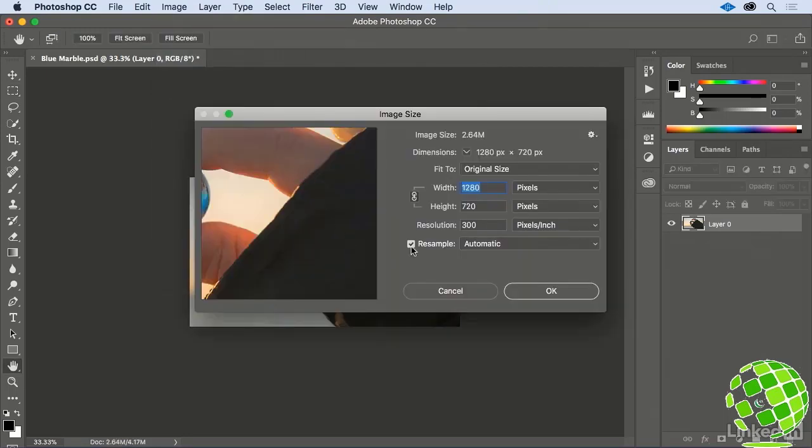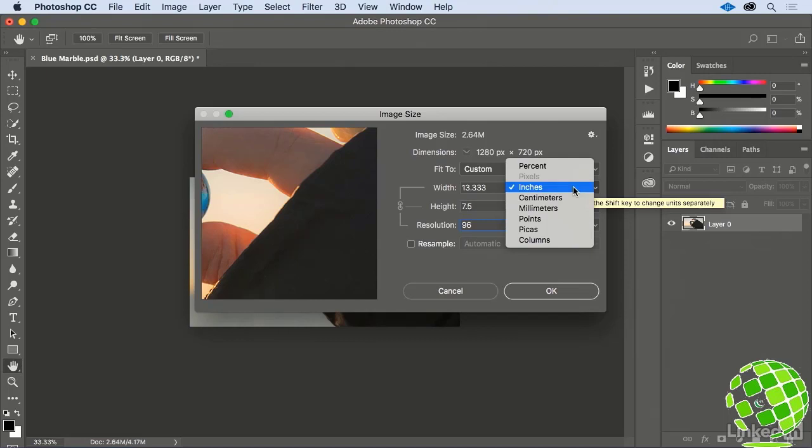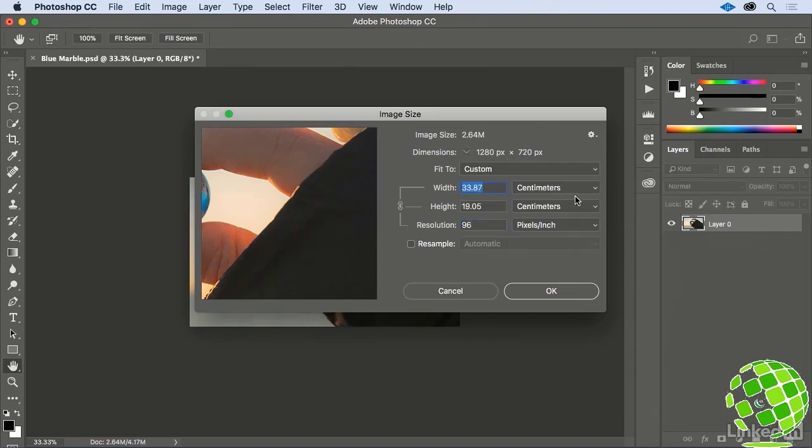And this time uncheck the box for resample image and change your resolution to 96 pixels per inch. When you do, you can see that Photoshop recalculates that image to be exactly 13.333 inches by 7.5 inches. Or if you would like to see this in centimeters, just click the drop down and change it to centimeters and you can see all those same resolution options.